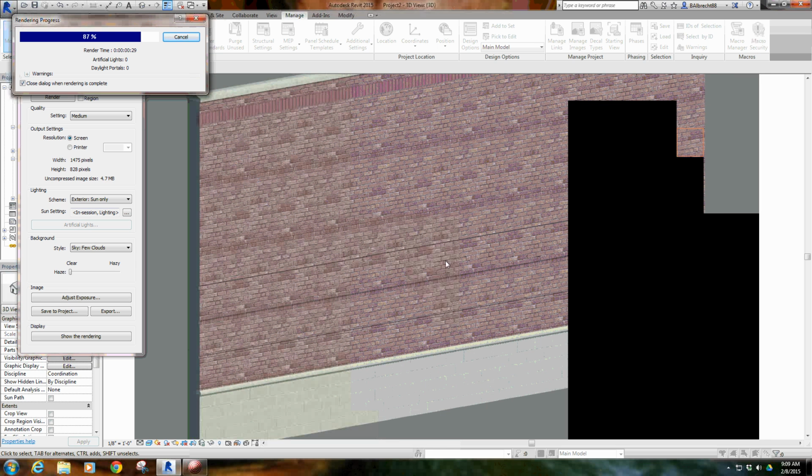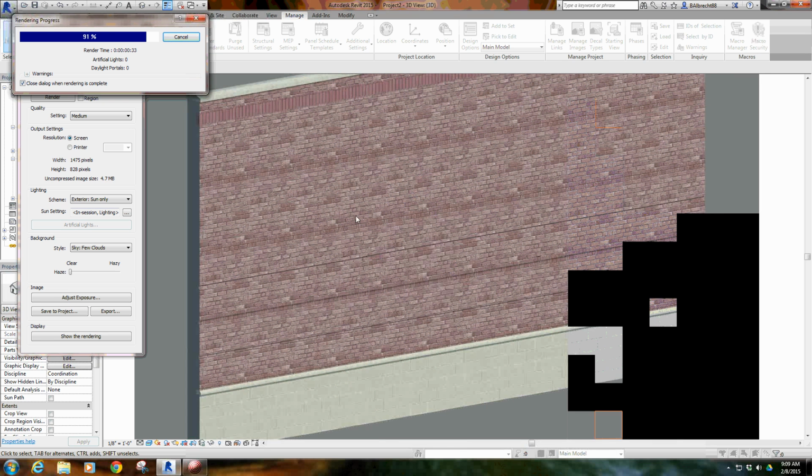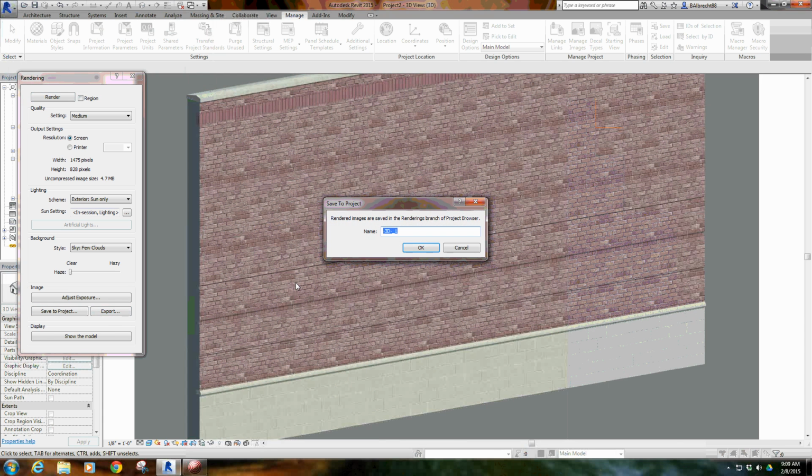I will warn you, stone is a really hard one, because you end up with a stone that has a slight reddish hue or something, and it jumps out over and over and over again all throughout any rendering that you do. So let's save this as test 2.